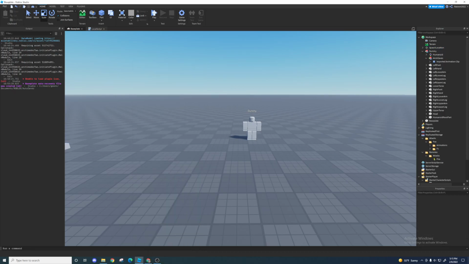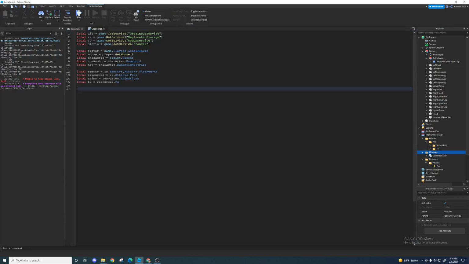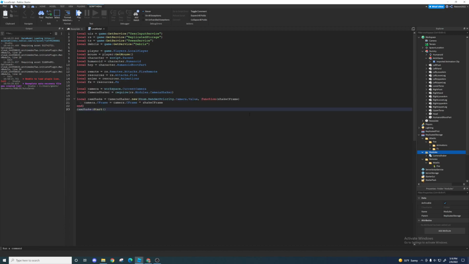So we're going to be using that module, and you're going to want to put that in a folder in replicated storage. I'm going to call it modules, and I'm just going to put the camera shaker module in there. And we're going to set up that module in our script. This is just the default code that was given by the module.